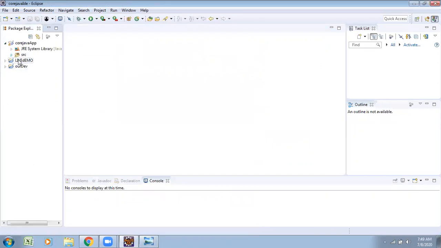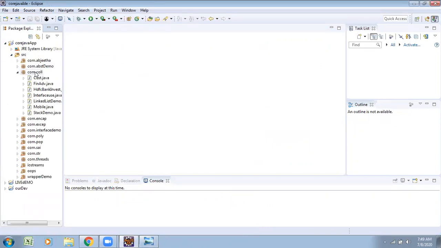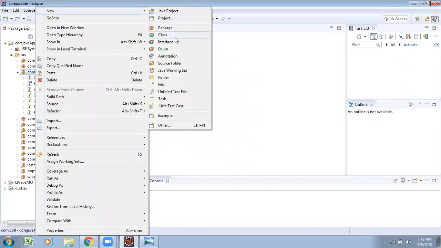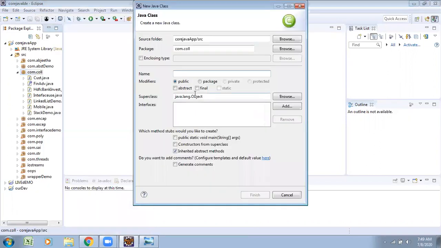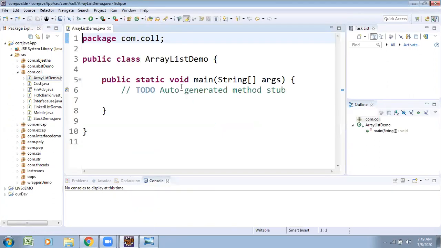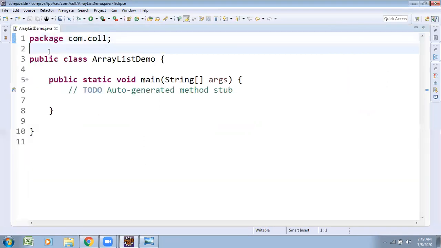Try to observe: src, com dot collection, new class, demonstration for array list. Array list demo. Start the program execution with the main method, click on finish. Import, otherwise we'll directly use it.